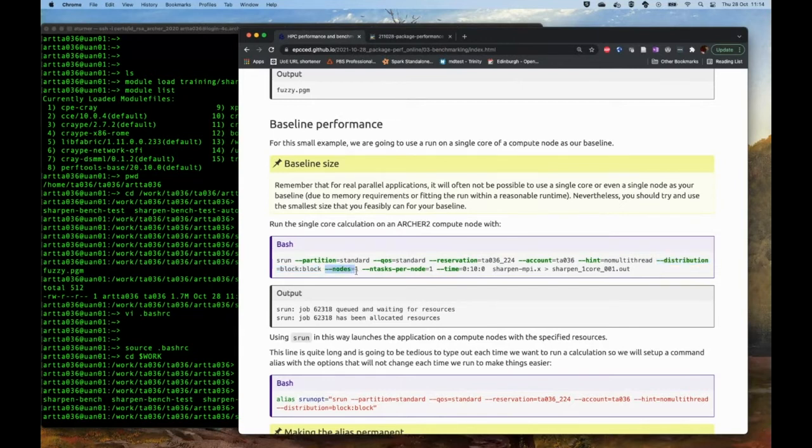Then we say we want one compute node. That's fine. And we want to run one task per node, that is one MPI process per node, so that uses a single core on the node. We specify runtime. This is 10 minutes. It's not going to take 10 minutes. And then the name of the program we want to run, in this case, it's called sharpen-mpi.x. That's made available through the module you loaded.